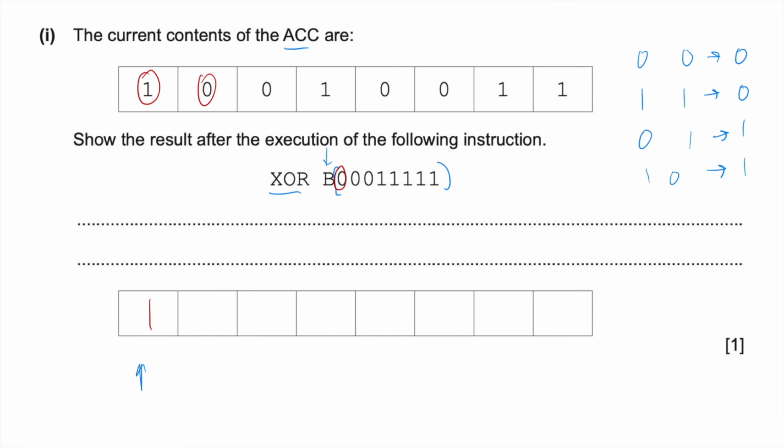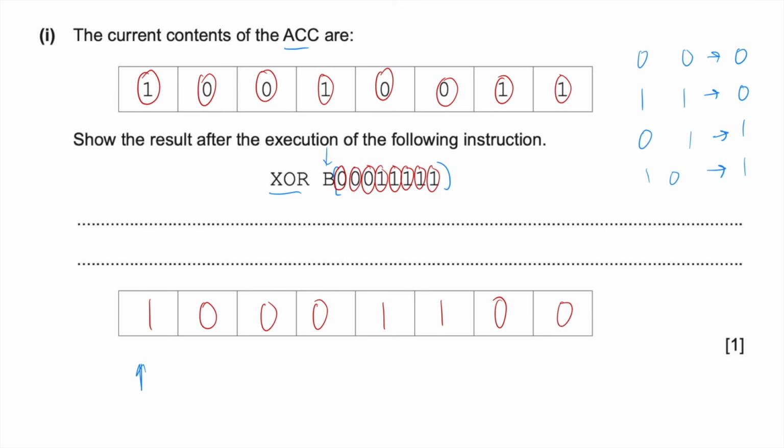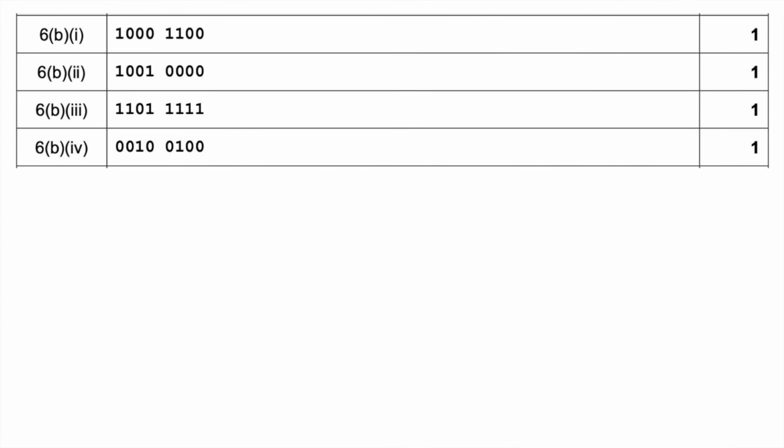Next, we have 0 right here and 0 right here, and they're the same, so we're going to write 0. We have 0 and 0, the same, so we write 0. We have 1 and 1, the same, so we write 0 again. Now here we've got 0 and 1, and they're different, so we write 1. 0 and 1, different, so we write 1. 1 and 1, the same, so we write 0. And 1 and 1, the same, so we write 0 again. Let's check our answer, and looks like we are correct right up here.